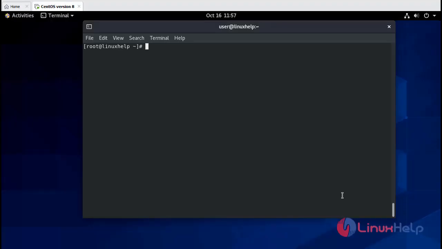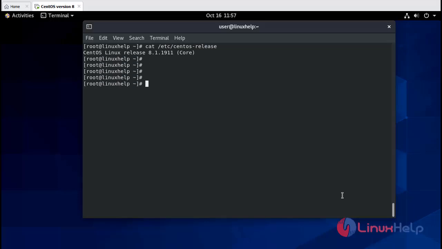So, first of all, I will check the installed version of the OS in it. Hence, cat /etc/centos-release. It's CentOS 8.1 version. Now we will move to the installing procedure of LAMP. In the LAMP procedure, we will first install Apache.